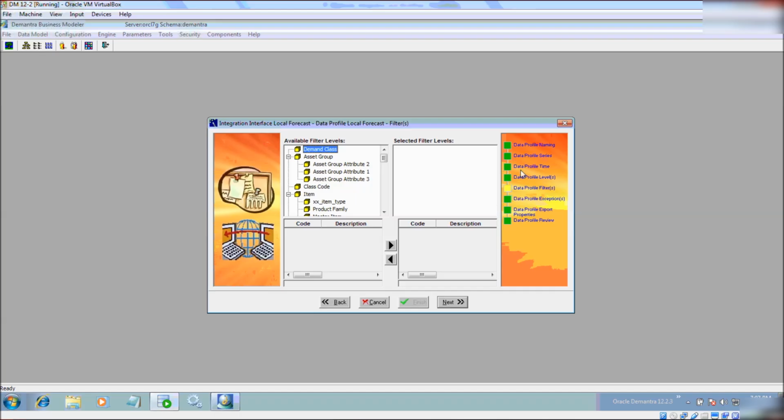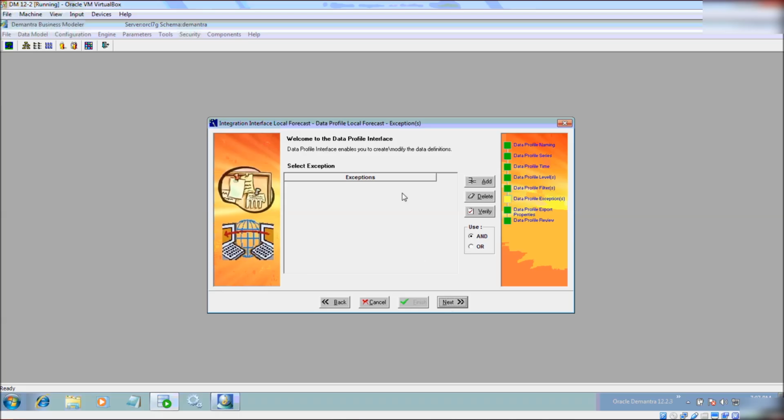So these are the conditions we have seen till now. Let's talk about exceptions. Here you can add other exceptions, like show me the forecast where it is greater than 0.